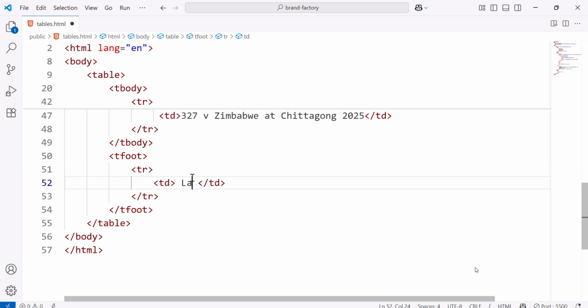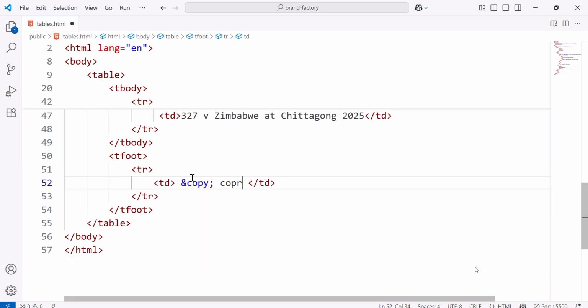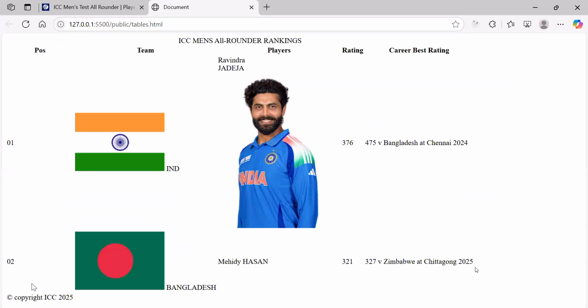Suppose we say simply like ampersand copy, and copyright. So ICC 2025, something like this I give it. Now, usually that is the bottom part we are having.